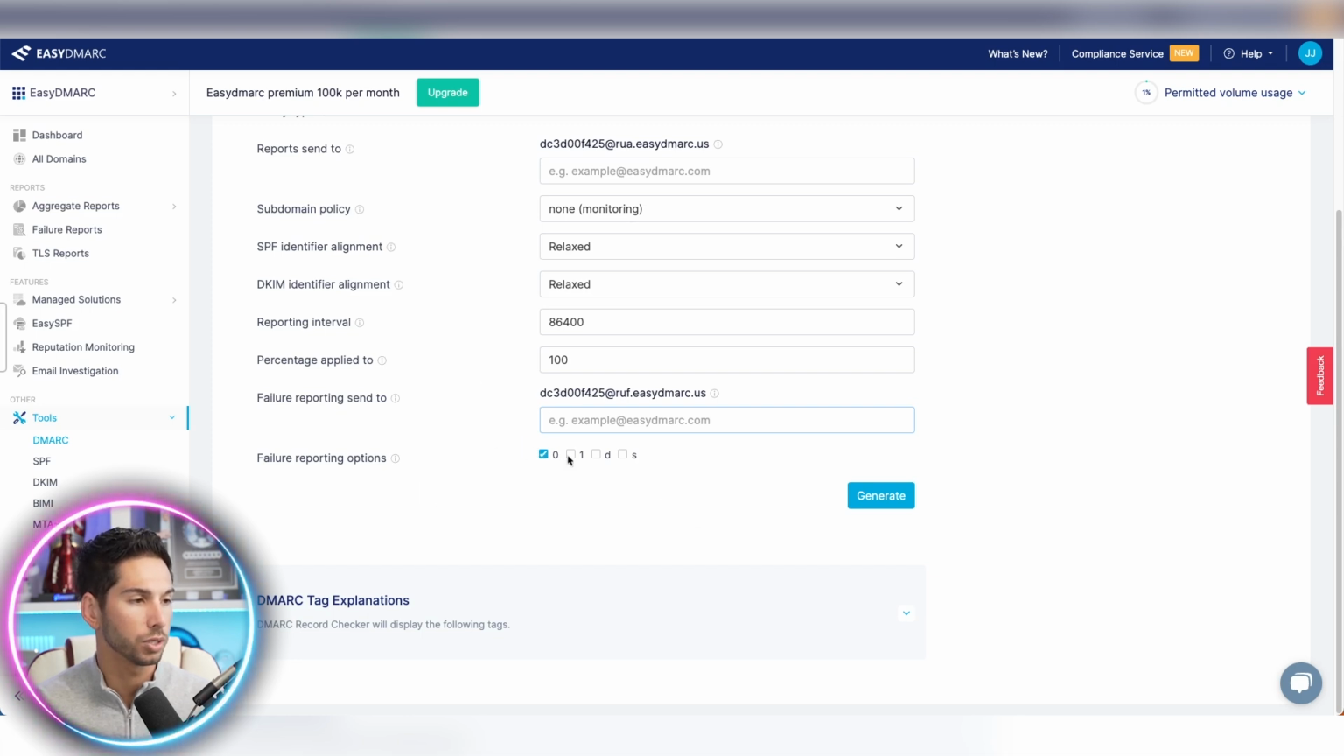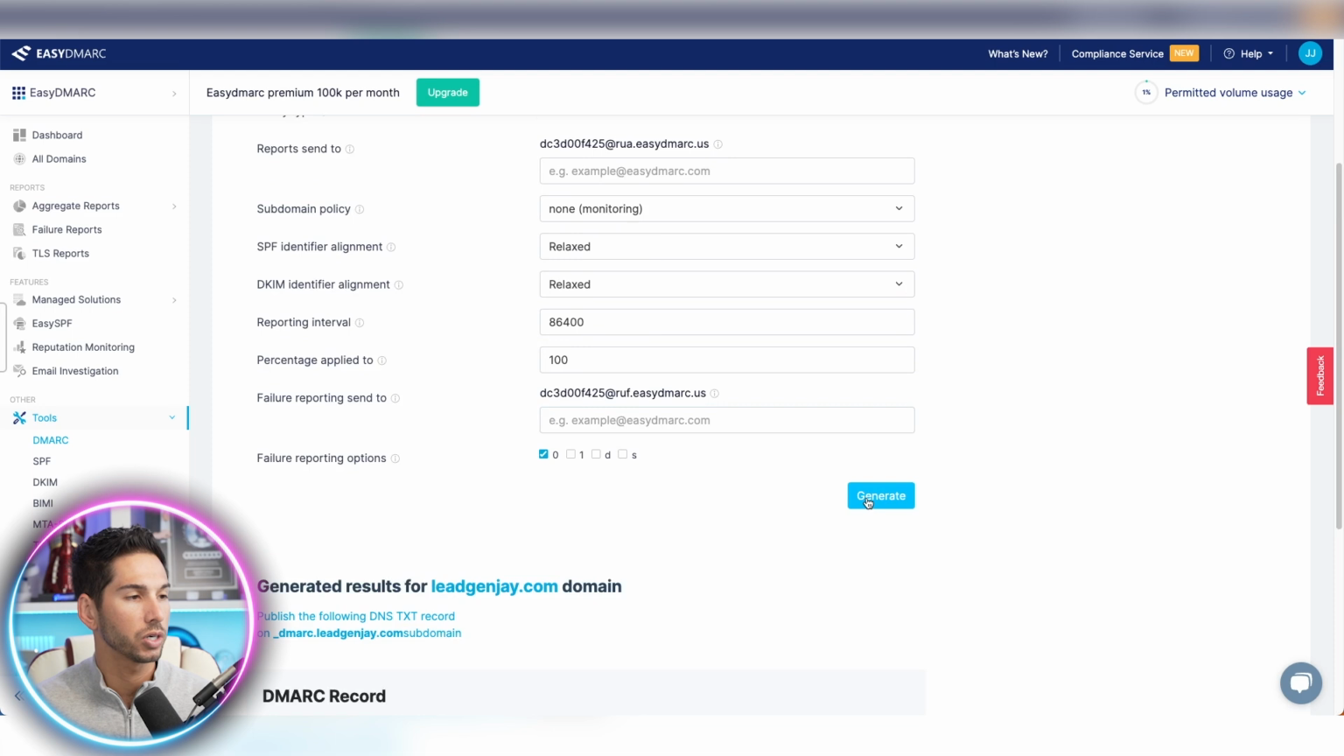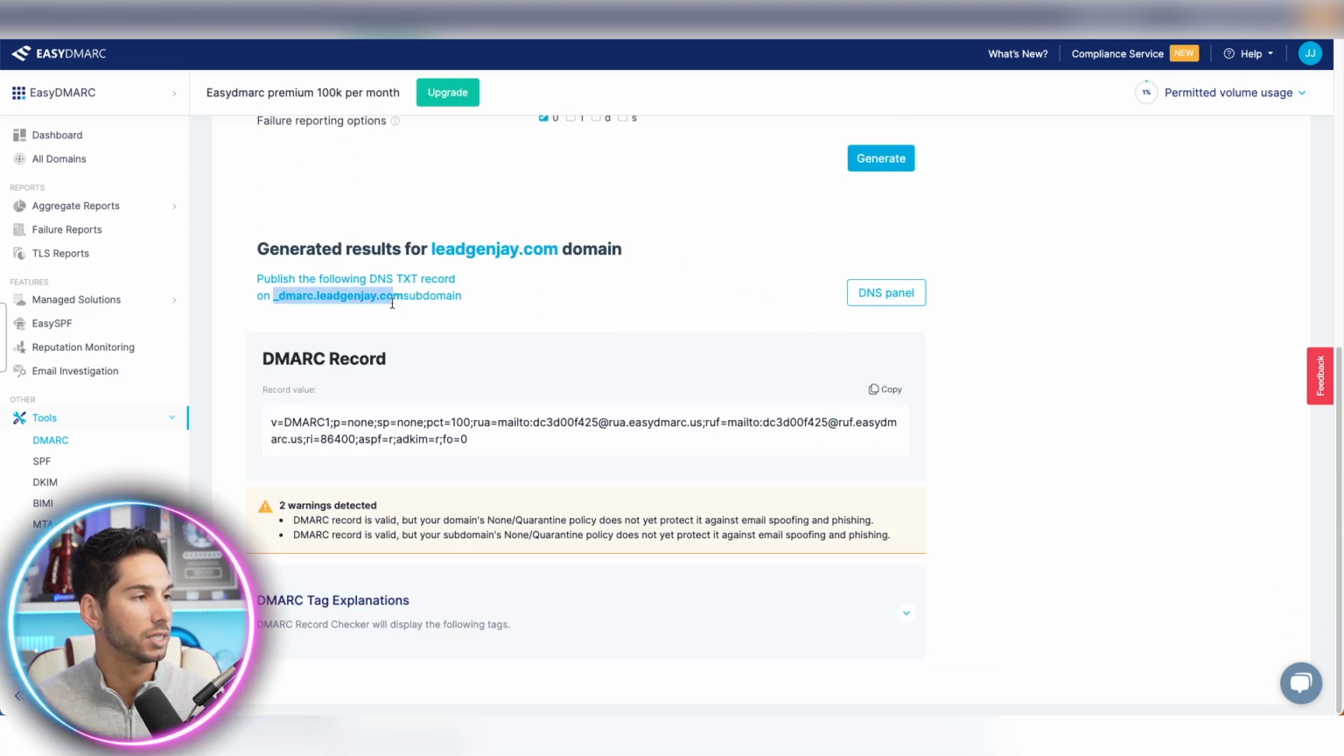If you want to get reports, you can hover over these to see which ones it will send. I don't like to receive these reports, so I keep this at 0 to only receive reports if the DKIM and the SPF do not pass or align. So then you'll go ahead and generate that DMARC record, and now it gives me the TXT record and the value. So here's how I would actually implement that.